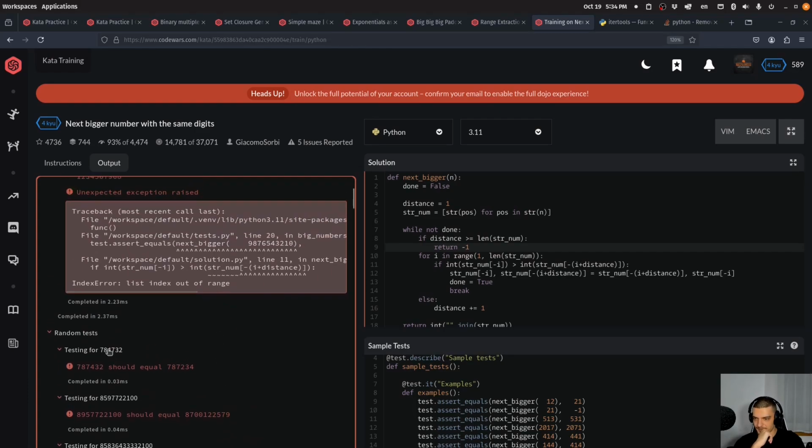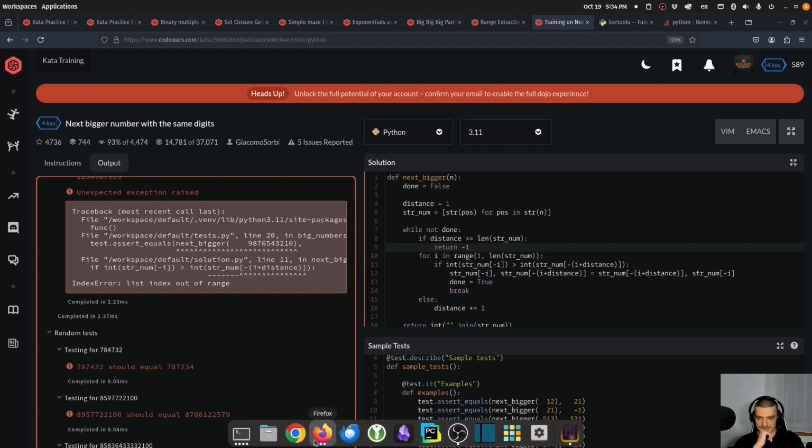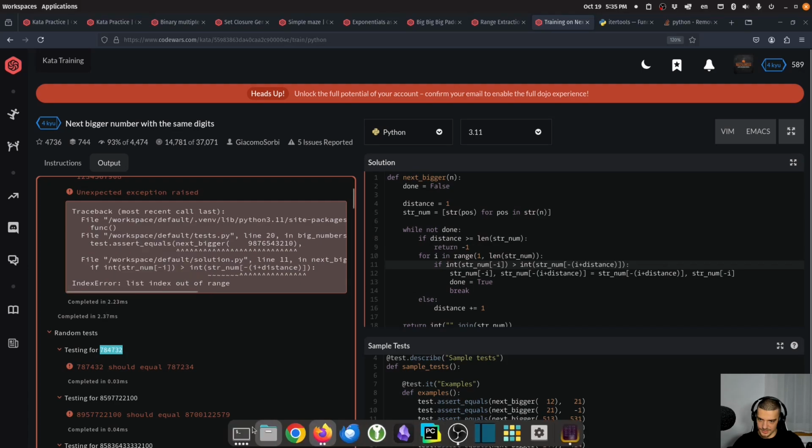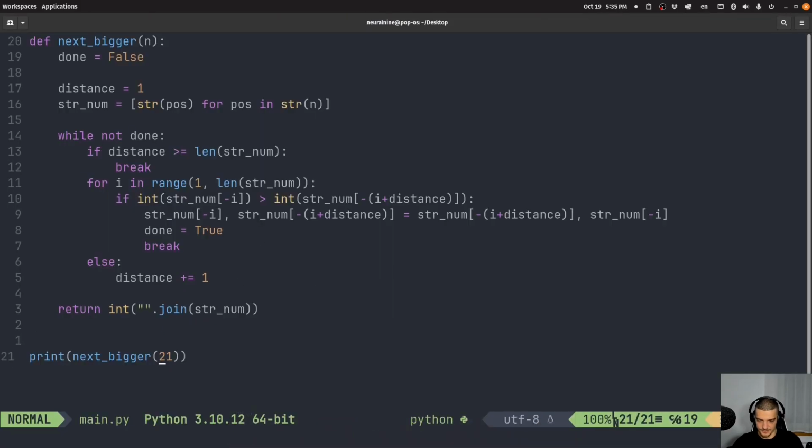So let's see what's the problem here. 784732 should equal 787234. What's the input? Testing for... Sometimes, oh yeah, the problem is I'm returning sometimes the same number. So maybe I can do a hard code solution. I can say... No, actually, is this the input? I want to see what I get for this input.